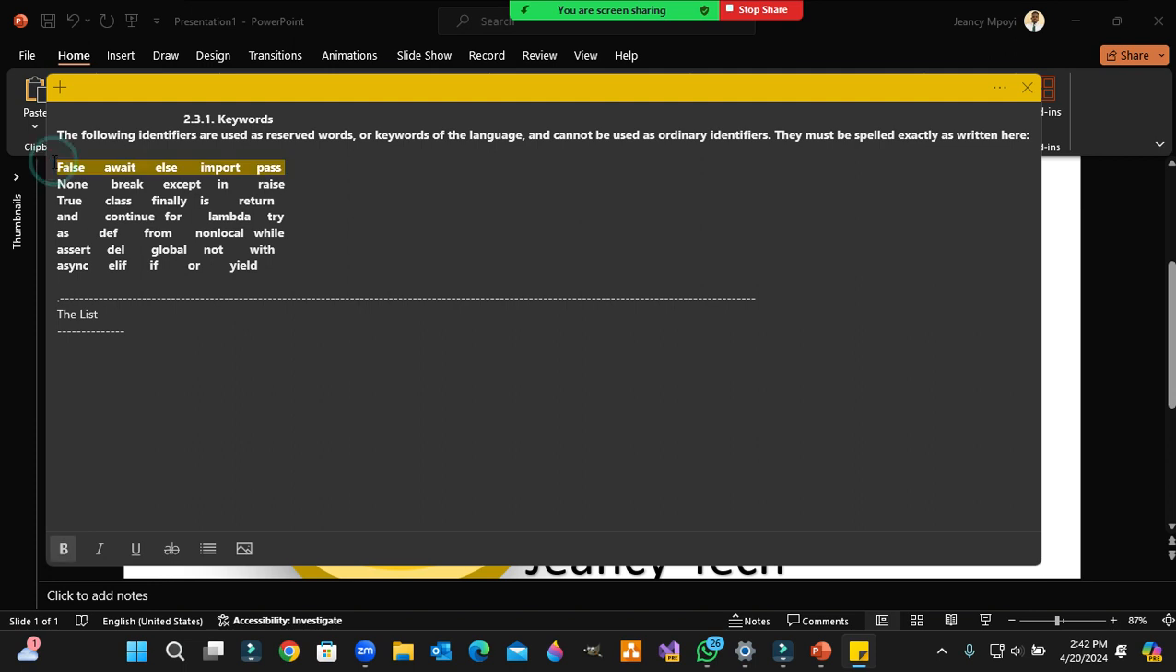We will know how to use force, how to use await, how to use else, and so on. But you will know everything. Just keep quiet. Let's move on to some exercises related to these keywords.